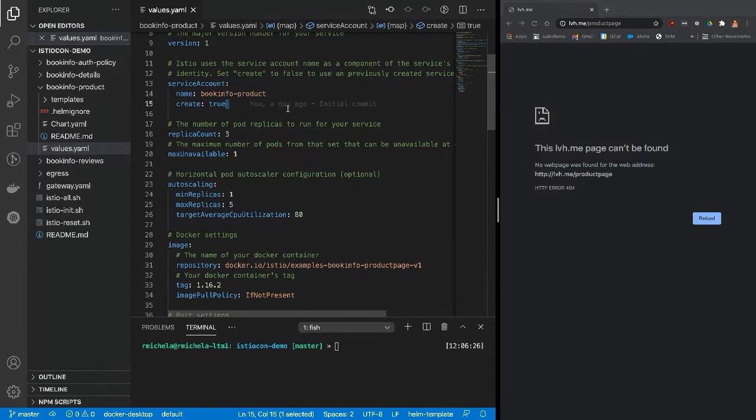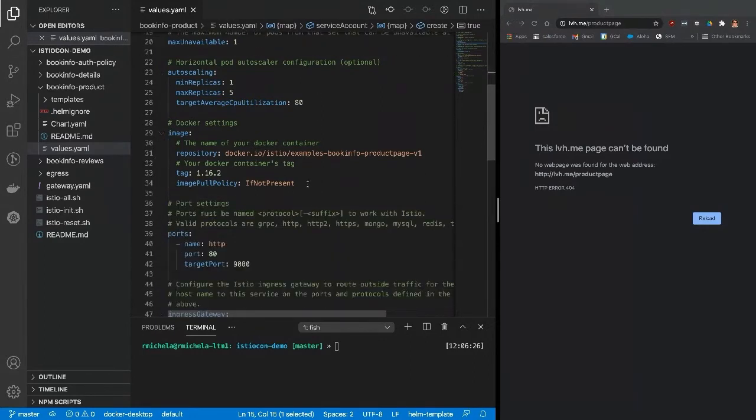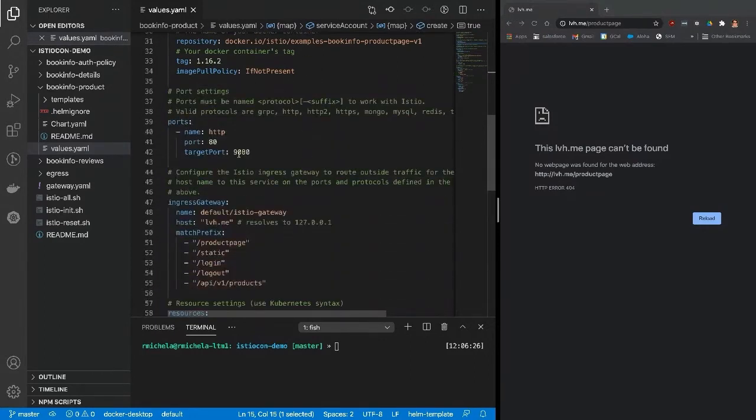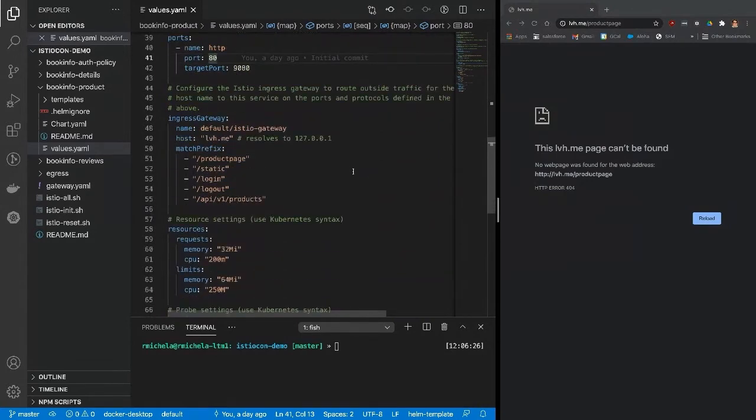This is important because service accounts drive Istio identity, which is then used to drive Istio authorization. We have replica and auto-scaling configuration coming down next, where we can say how many we want initially, how many would be unavailable, horizontal pod autoscaler settings, our Docker image coordinates, a list of our ports, both the external port from the outside and also the internal port from our pod, configuration of our ingress gateway.